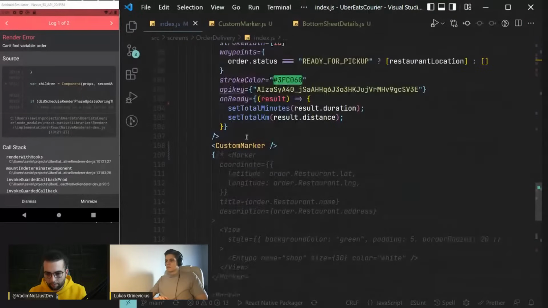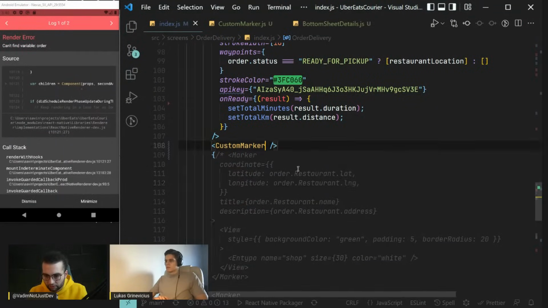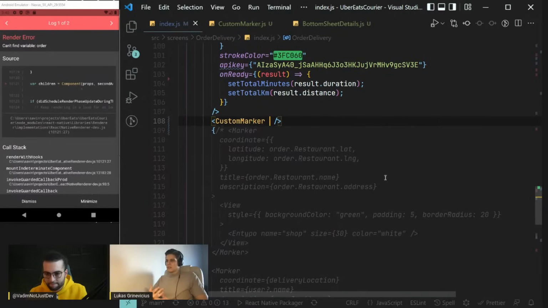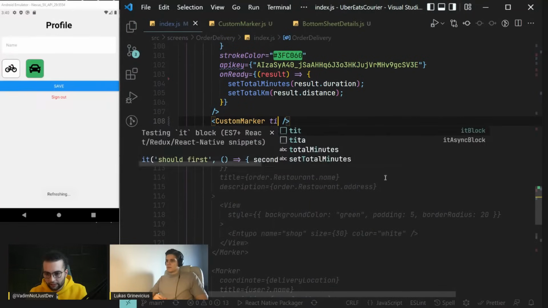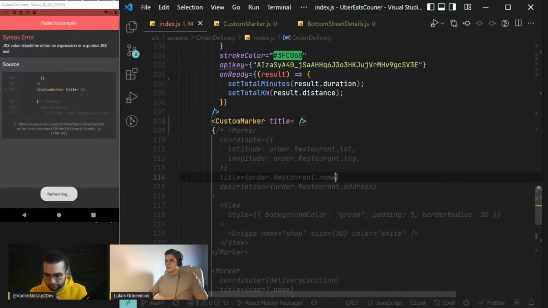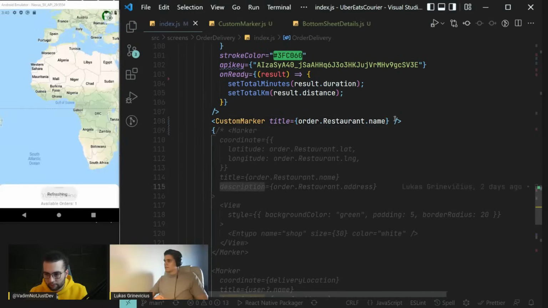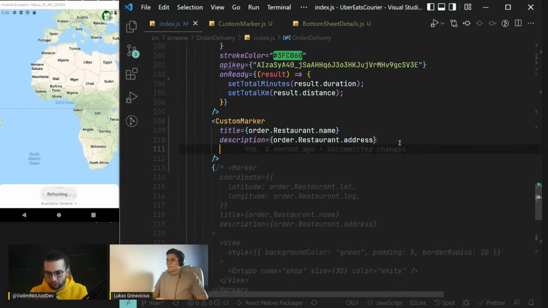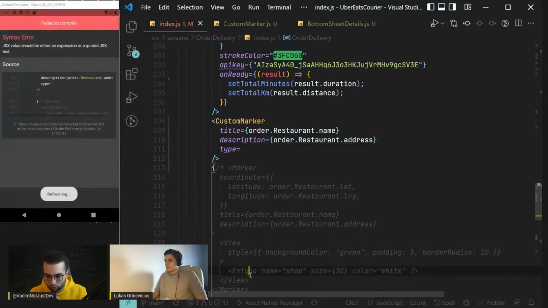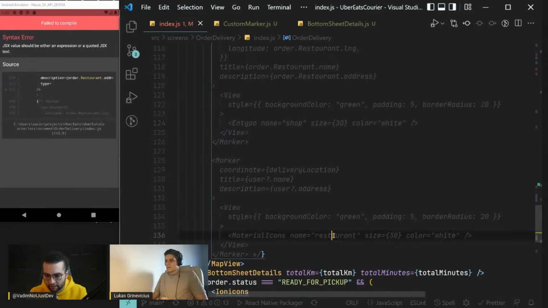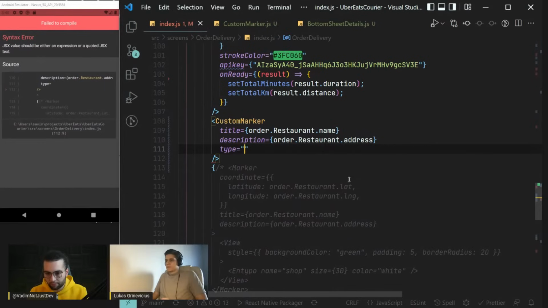So for the custom marker, we need to send latitude and longitude. We can start with the easy ones: title, which is the restaurant name, and description, which is the address. We will also need some kind of type to know what icon to display, the shop one or the restaurant one. So type is going to be restaurant.